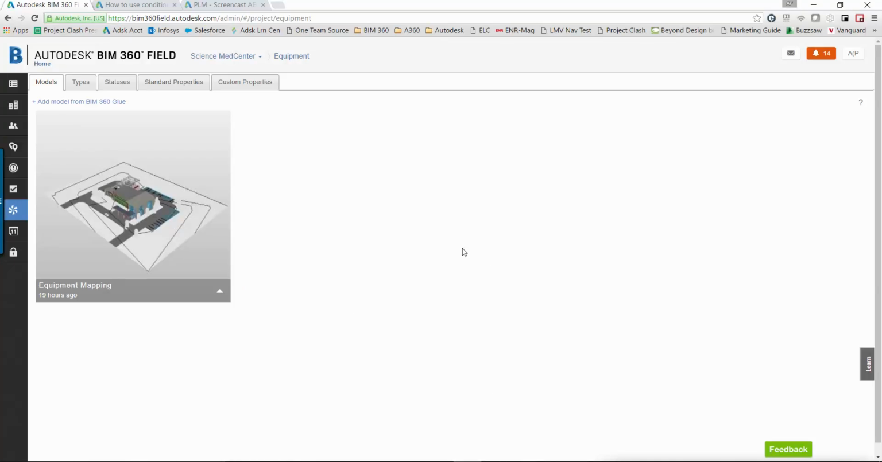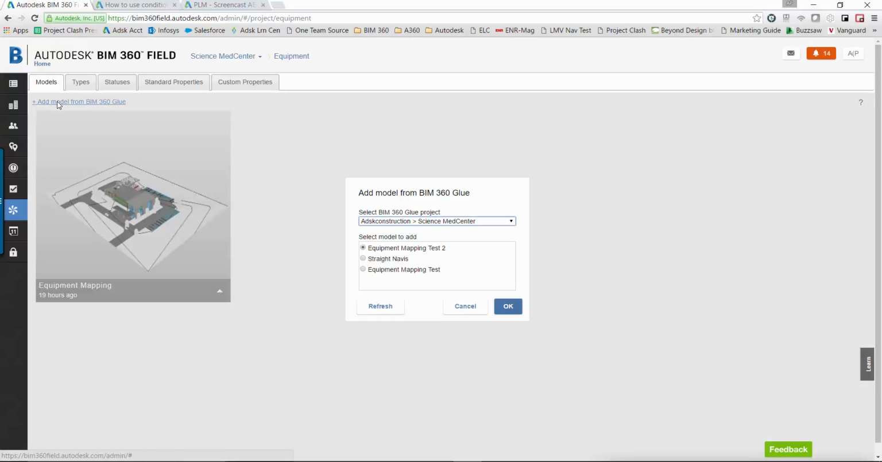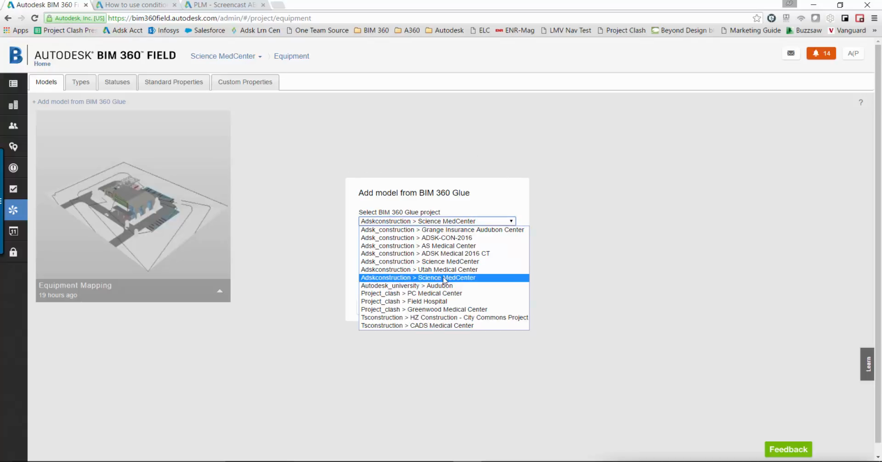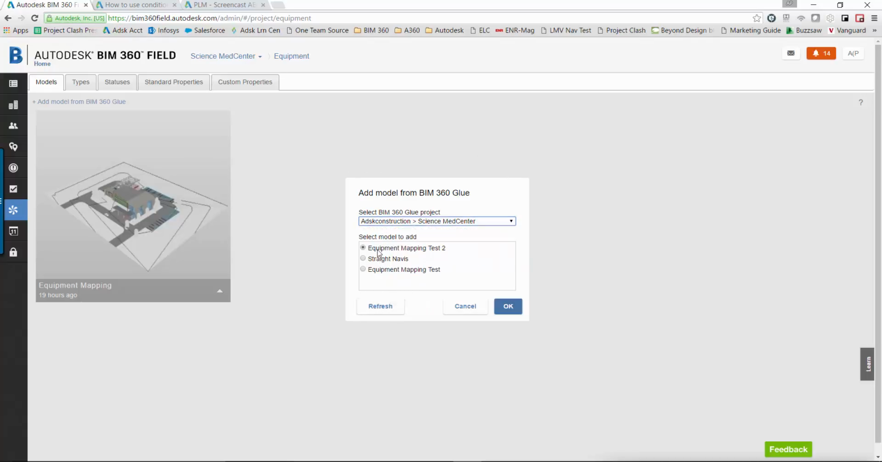So now to round trip this, or kind of wrap things up, I simply go in and select Add Model from BIM 360 Glue. Again, since I'm signed in on that one username, it's recognizing all the projects that I have available to me. And here I can see that under that ADSK Construction Science Med Center, I have all the models available for me to add in. I'm just going to go ahead and refresh this since I just shared it from BIM 360 Glue. When it's done refreshing, I should see that field integration test available to me here. Here I can see that test model.